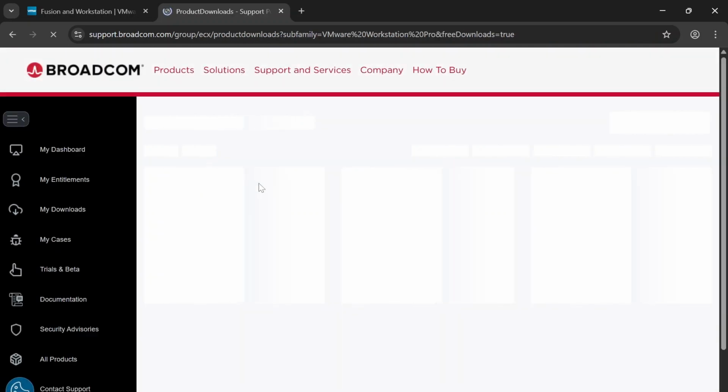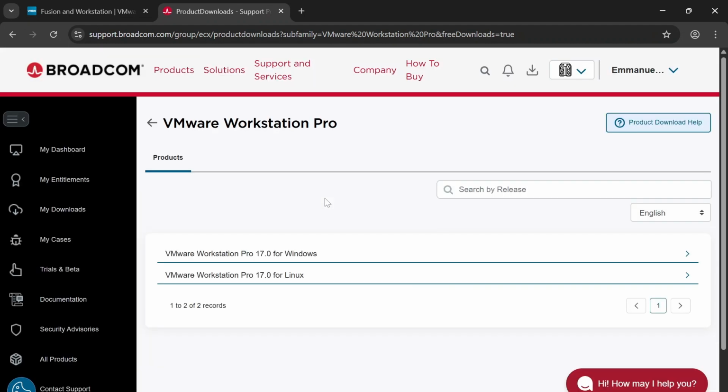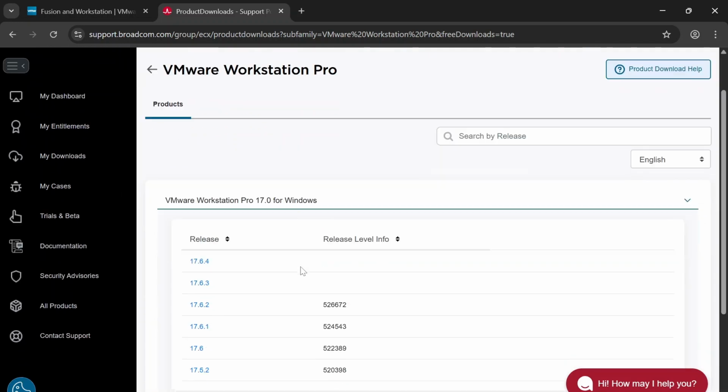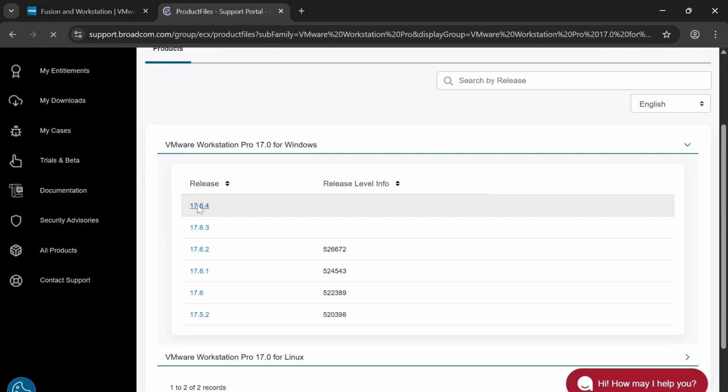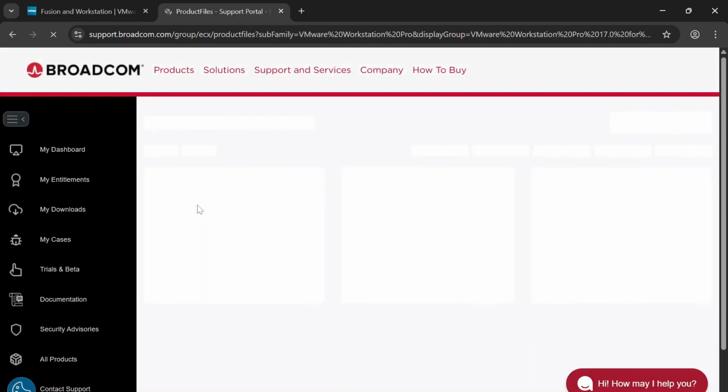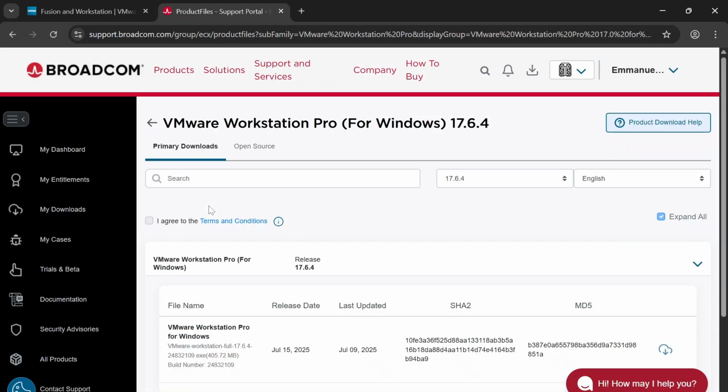It has the product downloads and takes us to the download page. Now we're going to select whether you're downloading for Windows or Linux. We're going for Windows. We can select the most recent release here, and that takes us to another page. Now on this page, we need to agree to the terms, but you can't do that until you click on the terms.